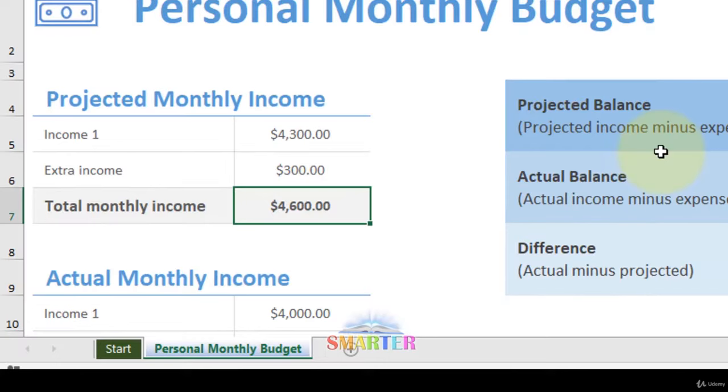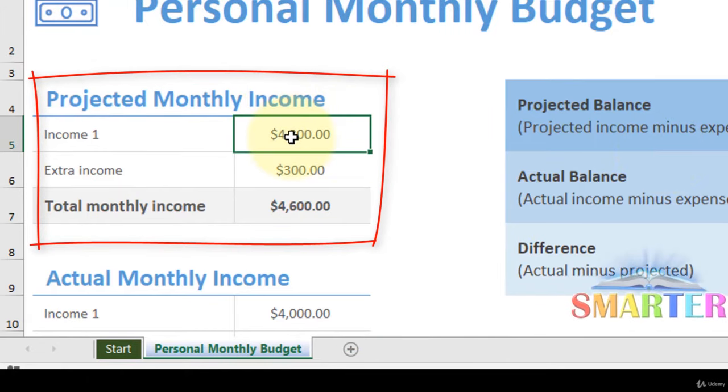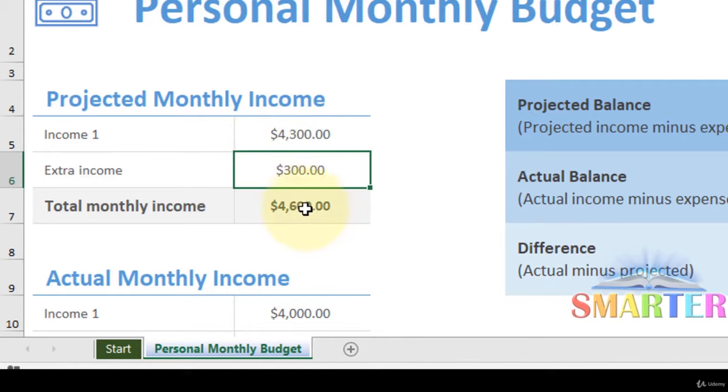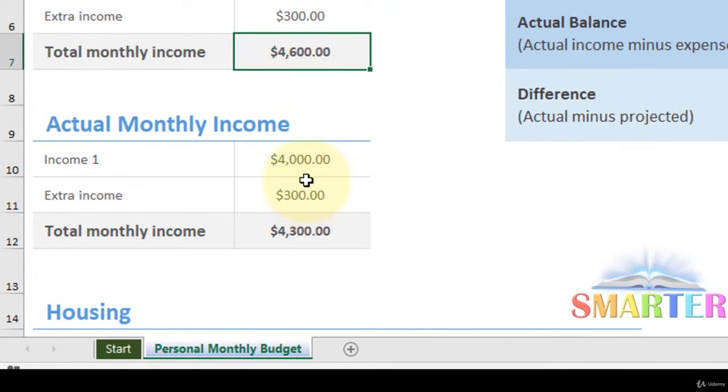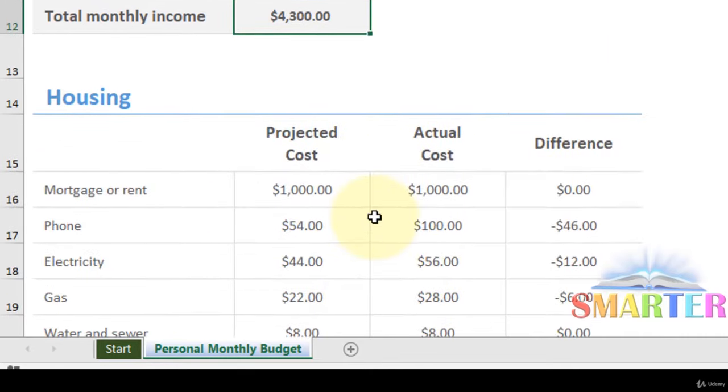The first thing you should do is enter your projected monthly income here and projected extra income here, and the total will be automatically calculated here. Also, you should enter your actual monthly income here and extra income here, and the total monthly income will be automatically calculated. Also, you should enter the various categories of your daily or monthly expenses.